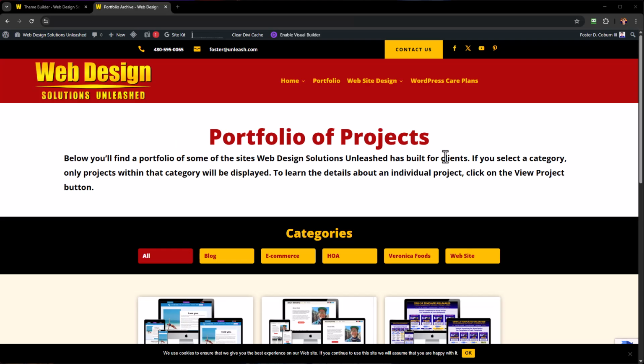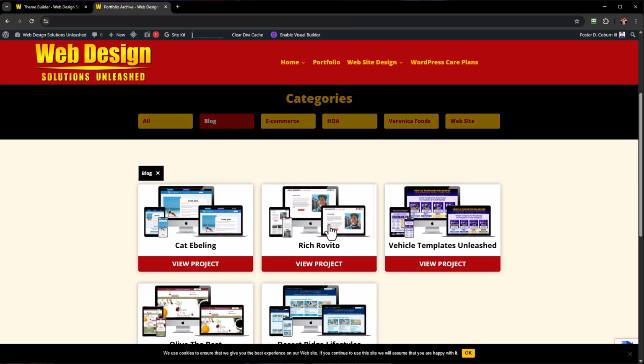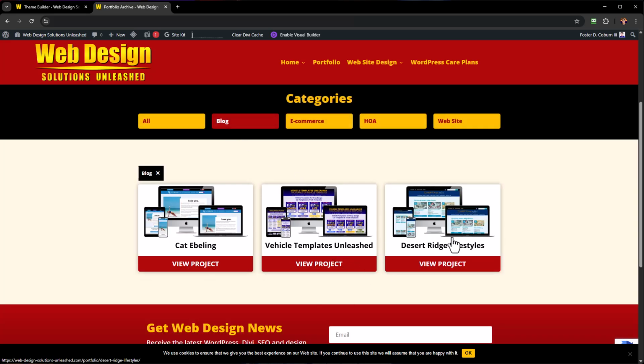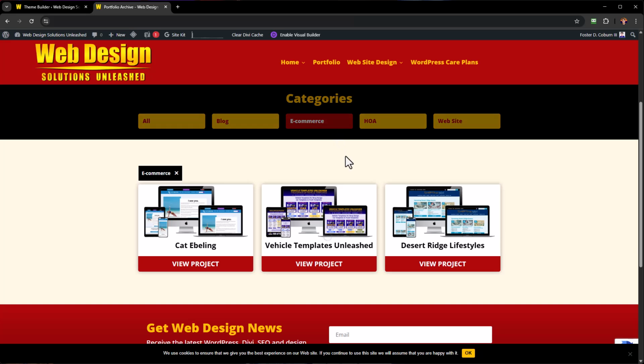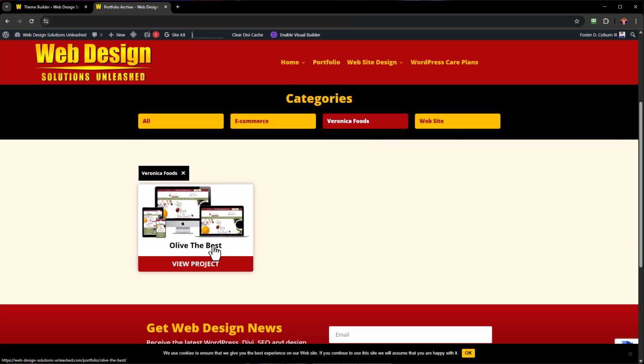Now that we've set everything up on the back end, let's look at it on the front end. So there's the text at the top of the page, our sorting options, and right now it's showing all 5 items. So if I click on a category, let's say blog, you'll notice it switches and only 3 things are shown. These are the 3 where a blog is involved. If I click on e-commerce, it's going to reload again. 2 of the 5 fit into that category. Veronica Foods, only 1 item is in that category.